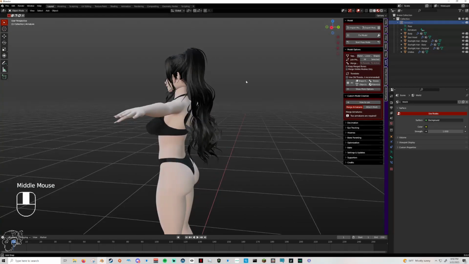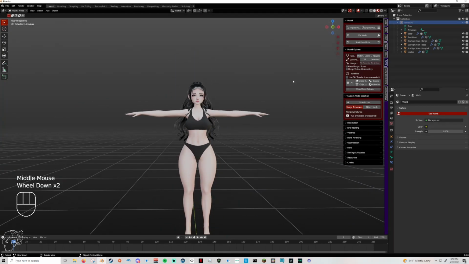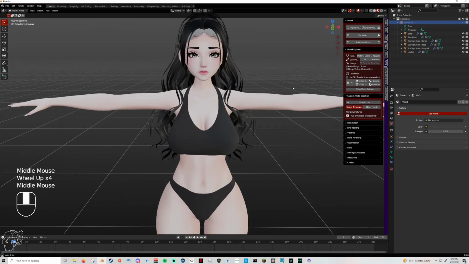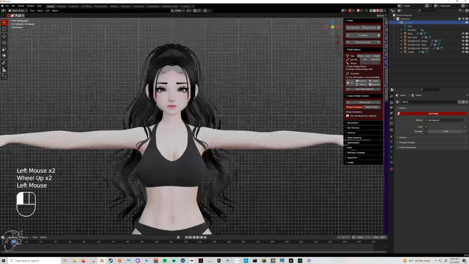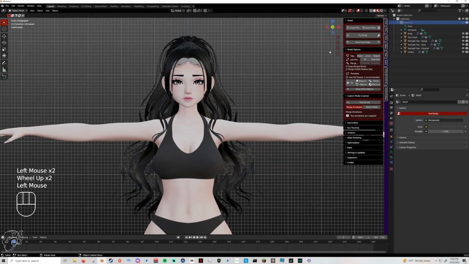So that's how you import the basics: the body, the head, play with shape keys, merge armatures, fix alpha textures, simple things like that.